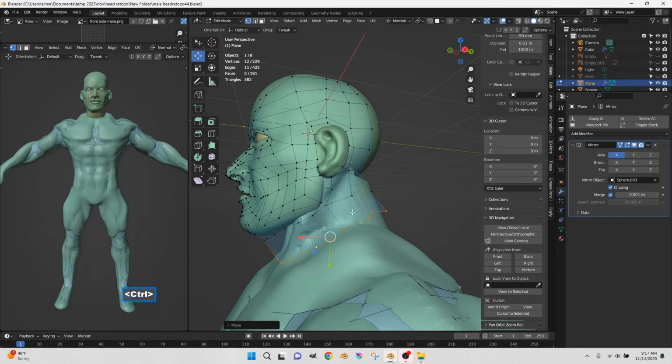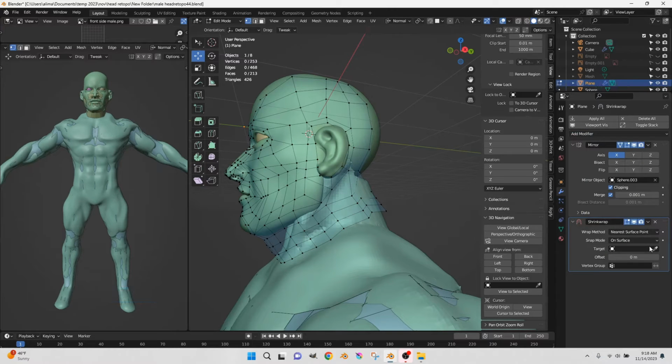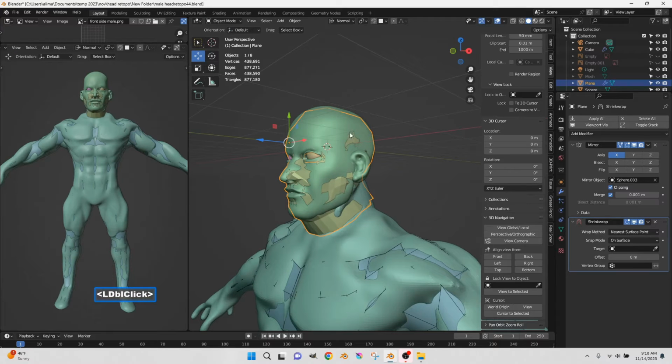Okay, for the neck, I'm going to hold Control. I'm going to put in 2 loop cuts. Now with that done, I'm going to add a shrink wrap modifier. Actually, before doing that, I'm going to go to object mode with this selected. This is currently named plane. I'm going to rename this head Retopo.